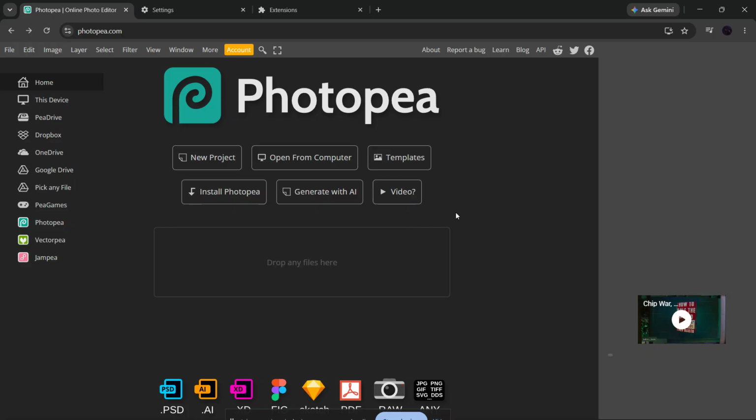It's also a good idea to make sure you are using the correct account. If you normally sign in with Google, but accidentally choose a different Google account, Photopea may not connect to the expected PeaDrive account. Log out, then carefully select the correct account during sign-in. If you use multiple browser profiles, check that you are working in the profile where Photopea normally functions.